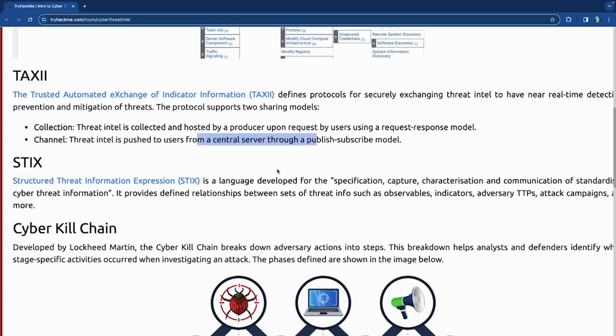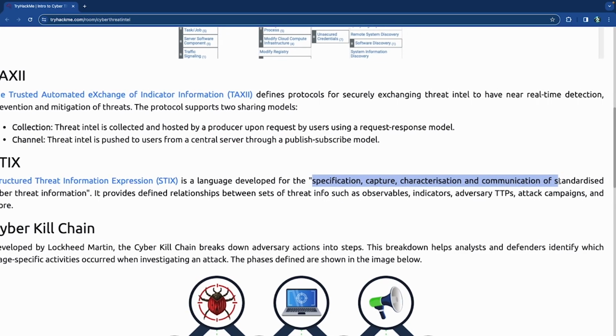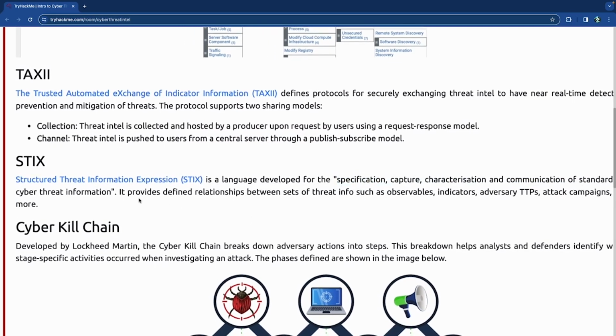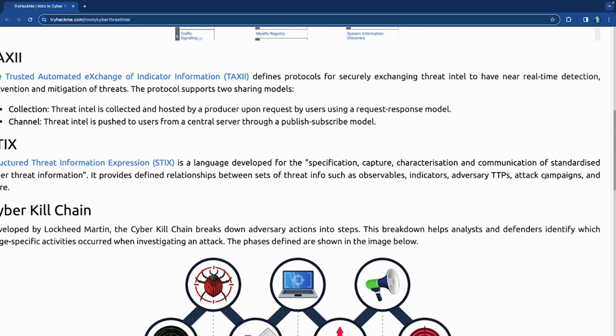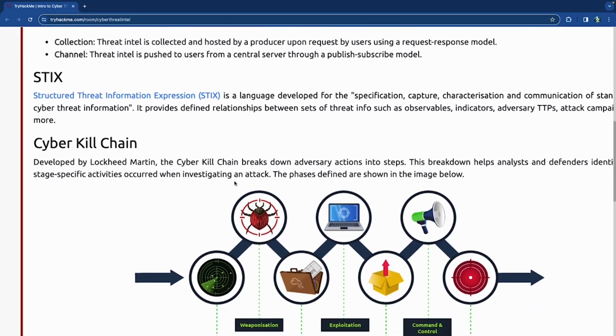Then you have STIX, which is the Structured Threat Information Expression, and it's a language developed for the specification, capture, characterization, and communication of standardized cyber threat information. So it's basically a language that does all of those things. And it defines the relationship between sets of info such as observables, indicators, adversary tactics, techniques, attack campaigns, and more.